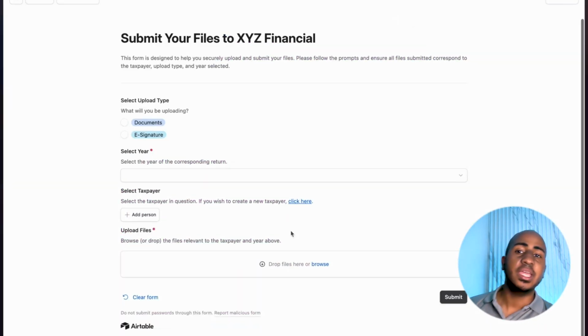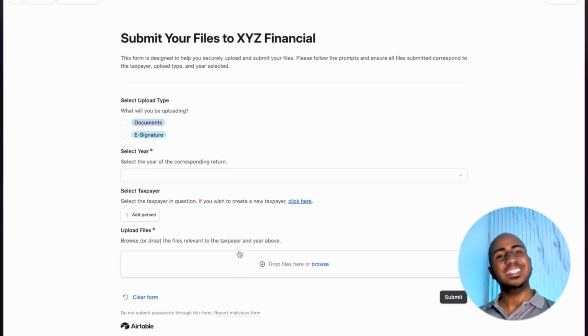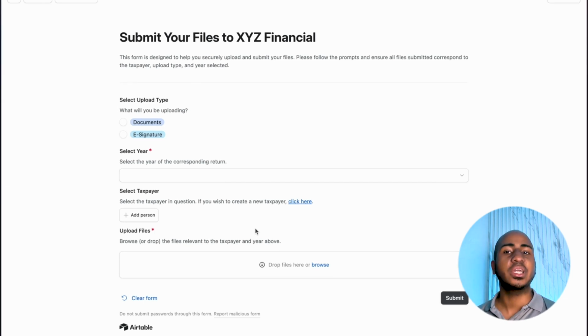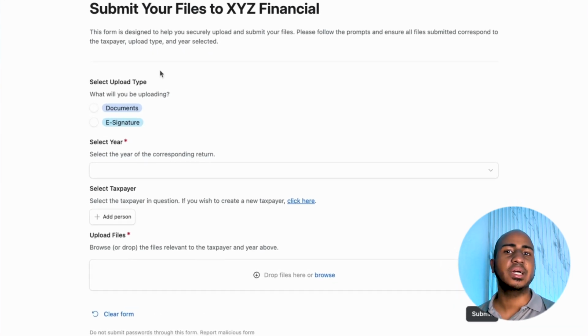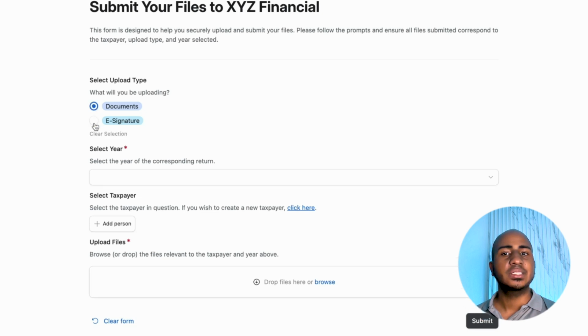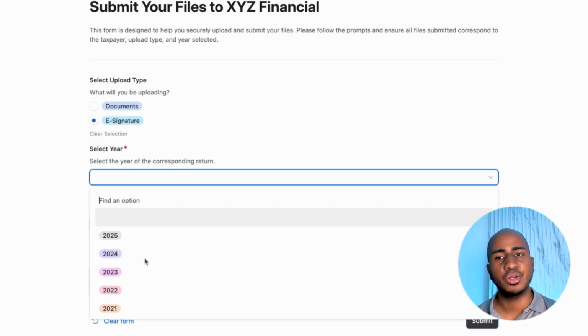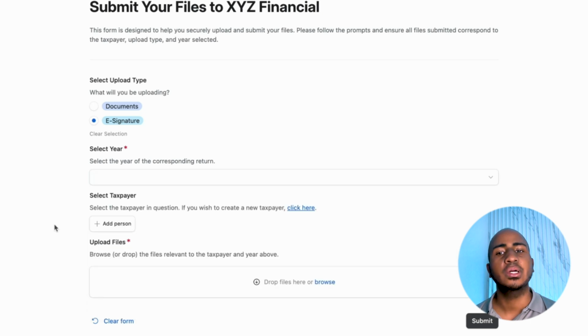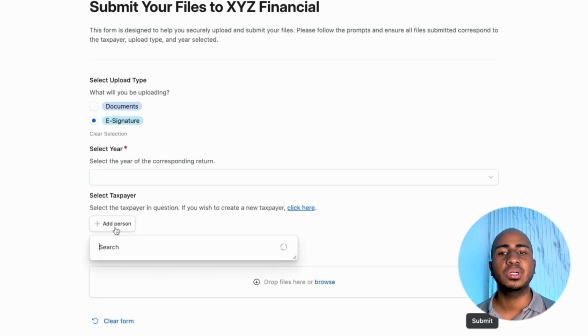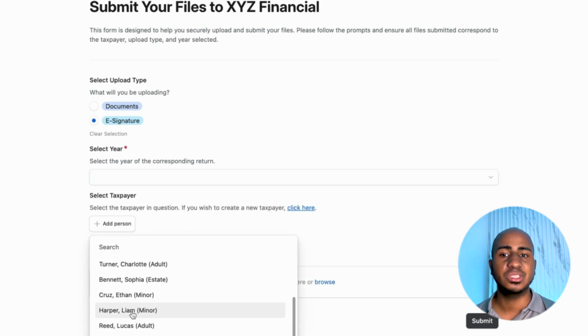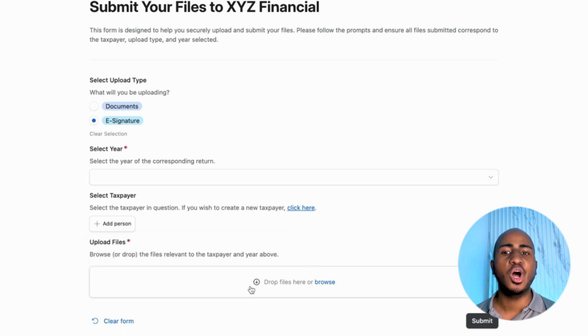All right, so what you're seeing here is the incredibly simple and minimalistic form that we created. It's shockingly simple, but it's simply telling the client, hey, submit your files. Let us know if it's documents or if it's signature. Select the year associated with the return that you are uploading to, select the taxpayer, who this is related to, and then upload the files that are associated with that taxpayer and that year.